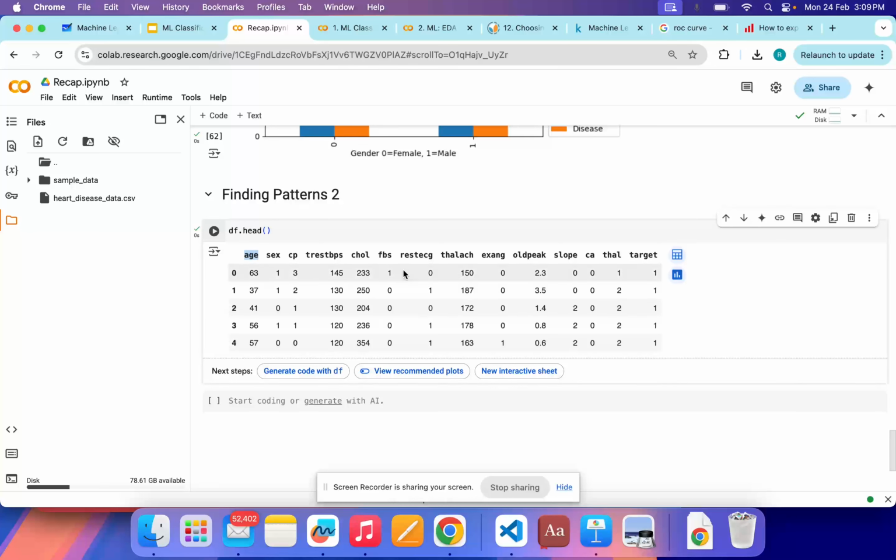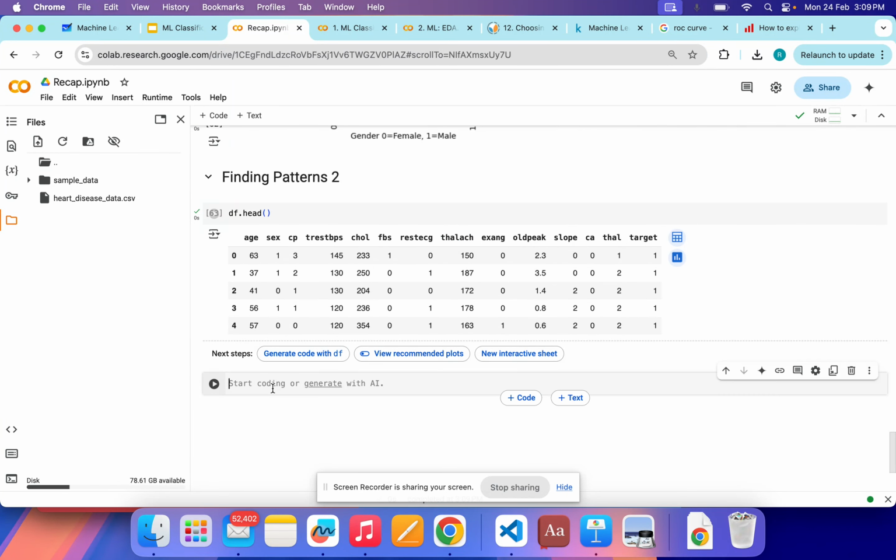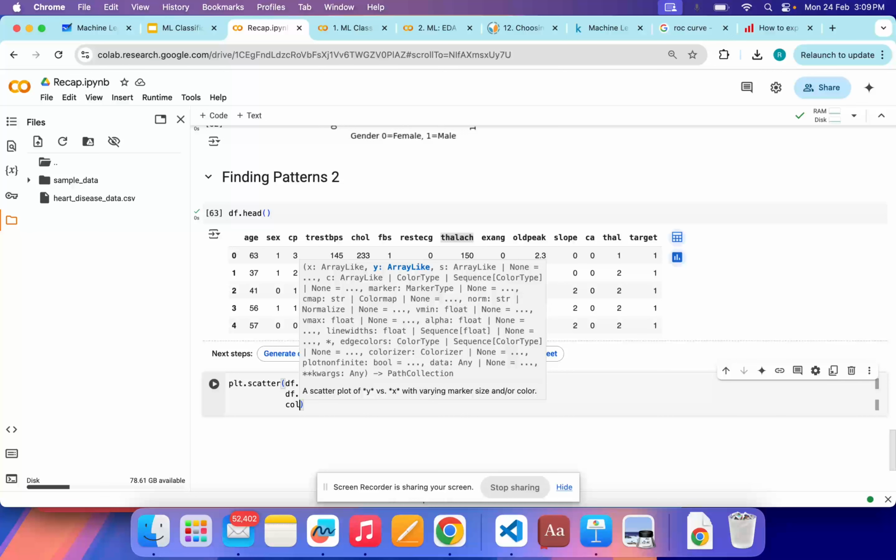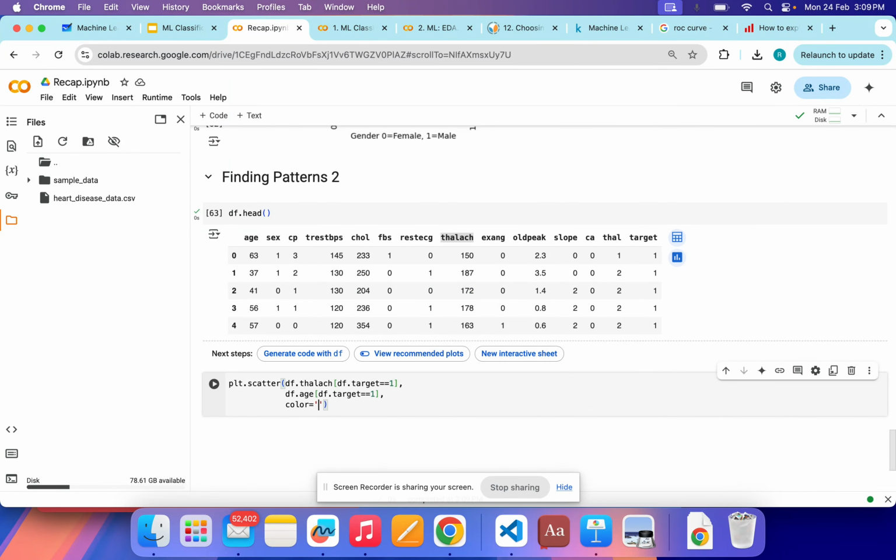So here we have age. Here we have maximum heart rate. So I wanted to see the age and maximum heart rate of the people when they have disease and when they don't have the disease. So what we can do, we can plot a scatter plot: df.maximum heart rate, when df.target is equal to 1, when they have disease, df.age. Let's color it, let's say, salmon. Label, I want it to be "have disease".